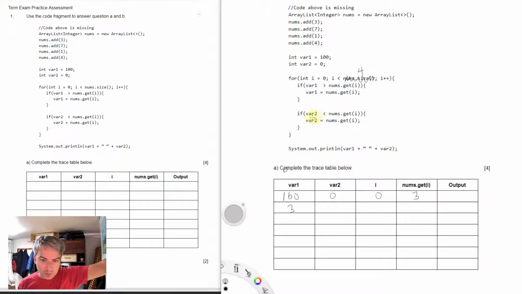Okay, well, var1 is definitely bigger than nums.getI, so we'll change this value to 3. Good. Okay, we're working our way down here. var2, if var2 is less than nums.getI, then var2 is going to be equal. Okay, well, we're updating this value 2 to be 3 as well. Now we're going to finish this loop. We'll go back to the top. I is going to be 1 now.